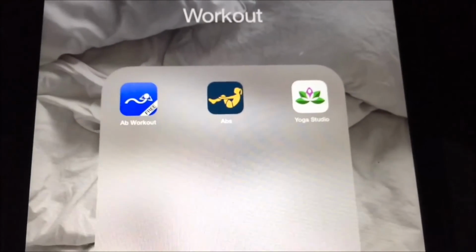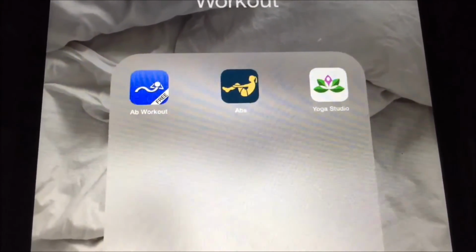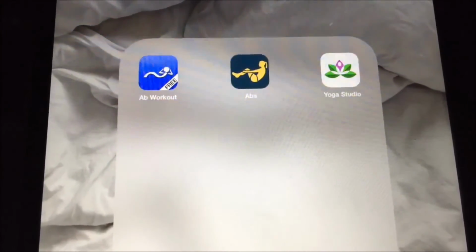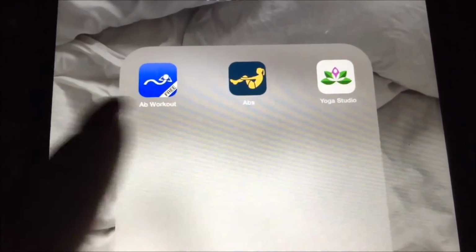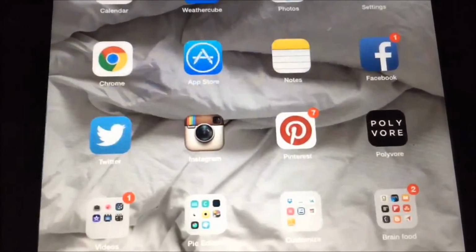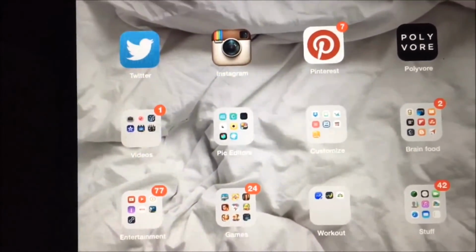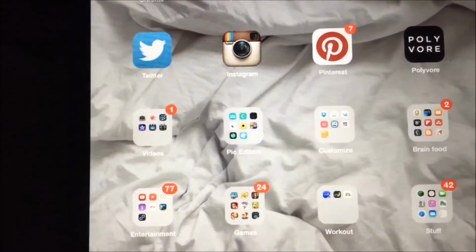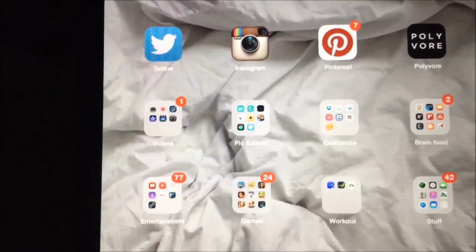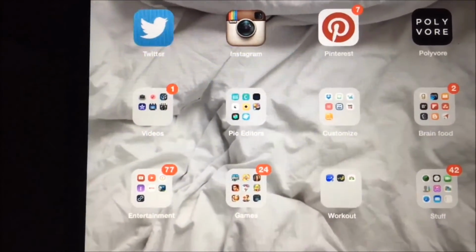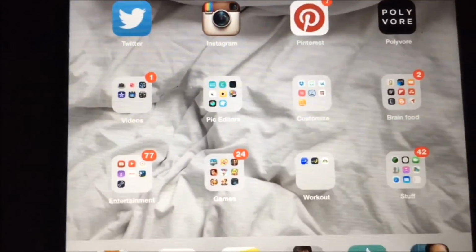Then I have this folder right here called Workout, and I like to use these apps to work out when I do work out. The ab workout, this one called Abs, once again, just ab exercises, and then Yoga Studio, which is an amazing app for beginners. If you're a beginner in yoga, get that app, because it not only does yoga for extremists and people who've been doing it for a while, but it's also great for beginners.